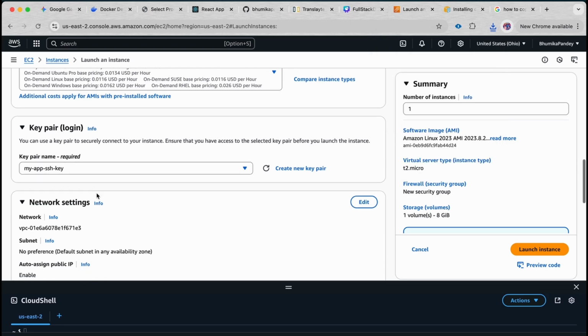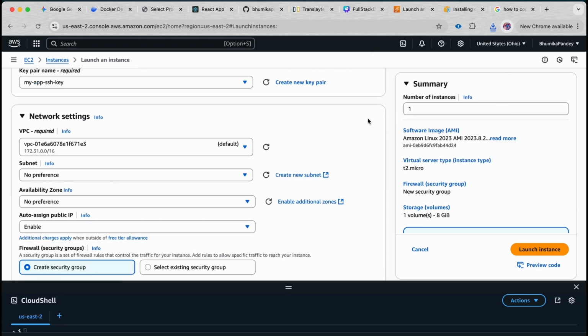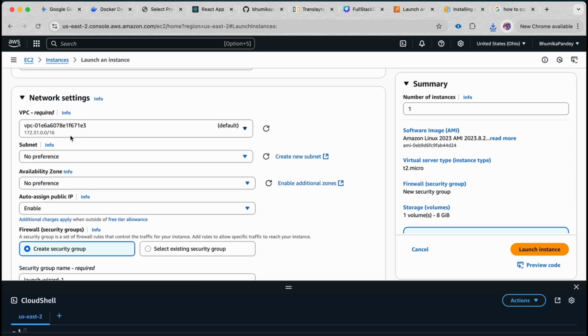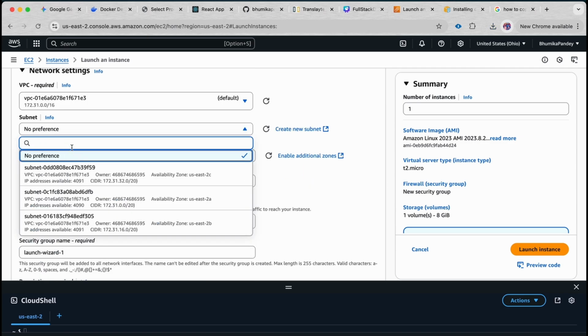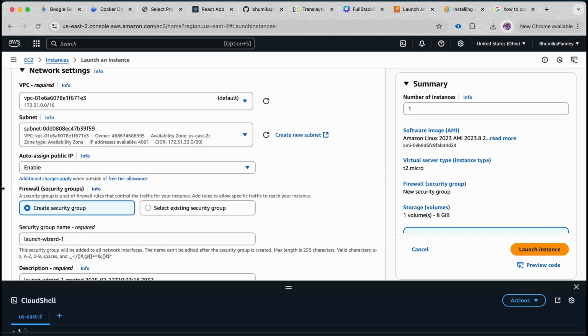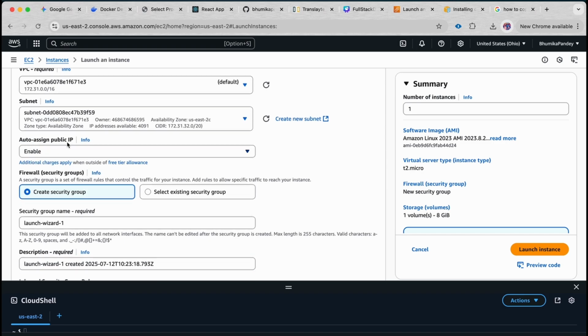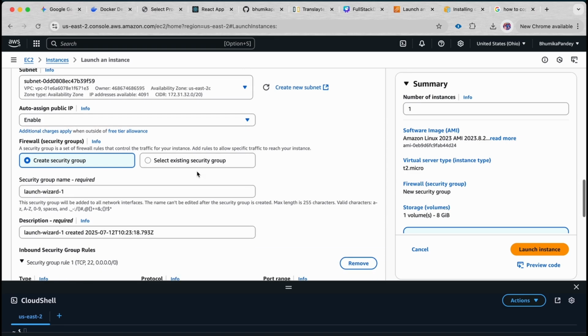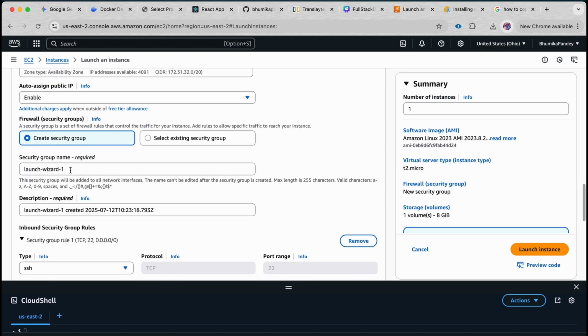It will automatically get selected, and then in the network settings, click on edit. The VPC is selected, and in the subnet, whatever is available in your region, you can select any of these. The region that I have here is US East 2, so I'll select this one. Auto assign public IP should be enabled, because this is going to give your instance a public IP address which is going to be accessible over the internet from anywhere. And then in the firewall security group, we can create one for this.